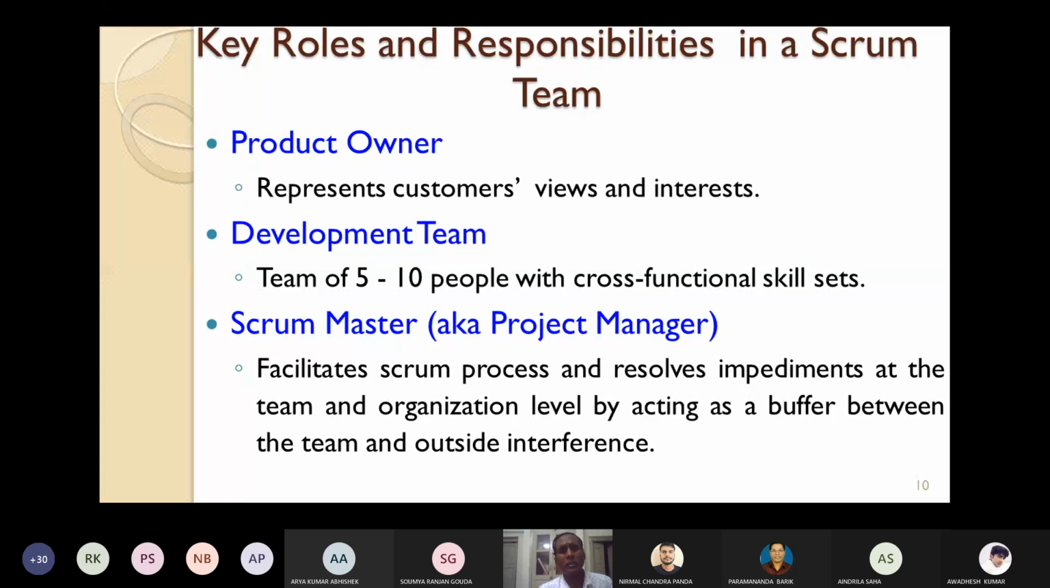Then the development team, I have already told you, here the team size is small, maybe within 5 to 10 people with cross-functional skill sets. That means 1 or 2 designers, 1 or 2 requirement analysts, 1 or 2 testers, 1 or 2 customers like that. So this team of 5 to 10 people should have cross-functional skill sets.